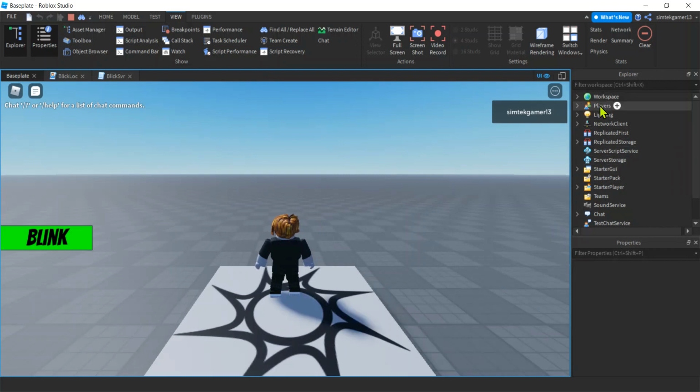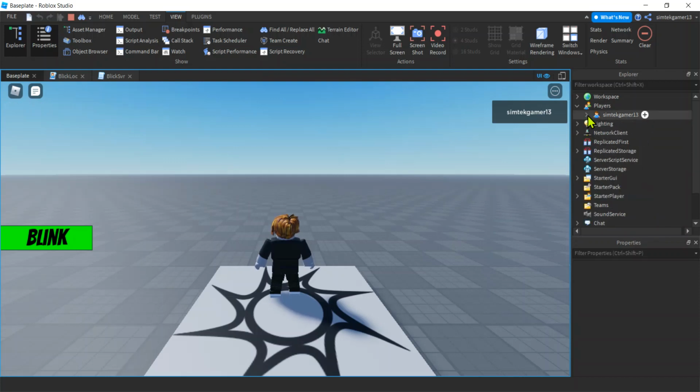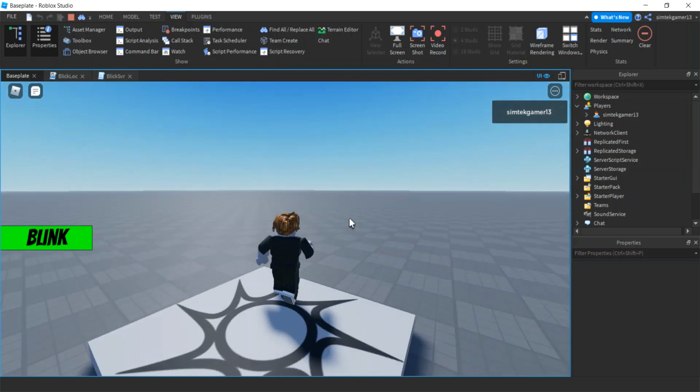If we go to the player service, open it up, and then here's our player. Remember, our leader stats was in here too. The starter GUI becomes the player GUI. If we open this up, screen GUI, blink button, holy cow, blink loc, and then there's our blink sound. So it's all in the player. And we will need to know this if we want to change our GUI dynamically on individual players as they're playing. That's kind of advanced.